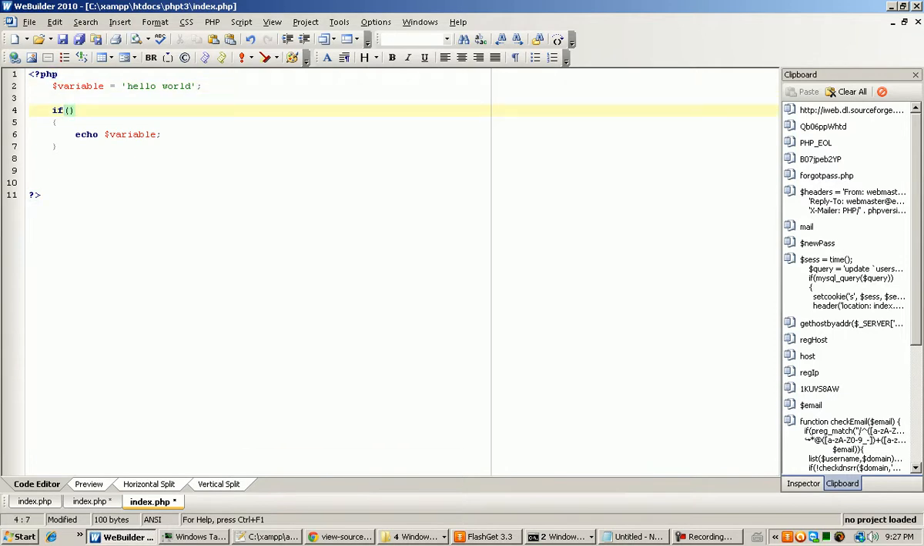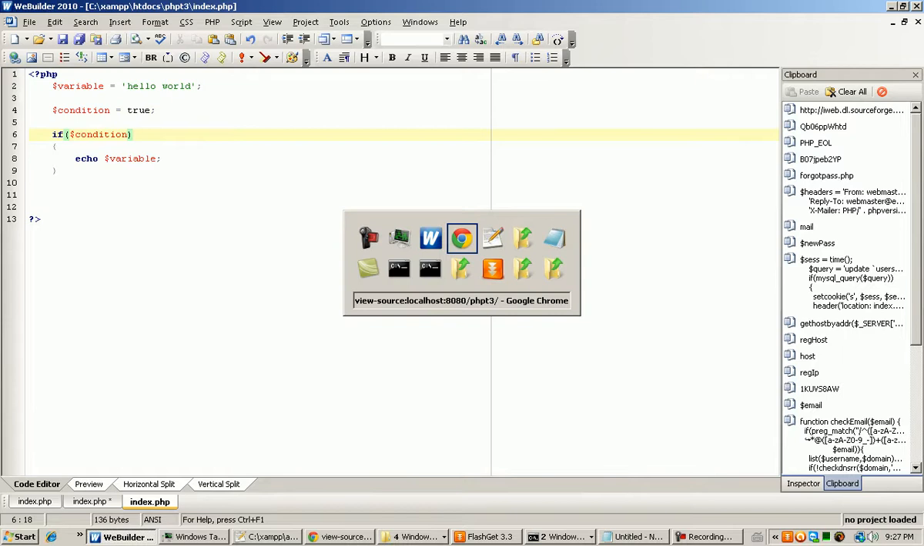So yeah, it's an if statement. Now another thing you can do is you can put booleans in variables. So here, let's just call this $condition equals true, right? And just put this in. So then we should see hello world, right?